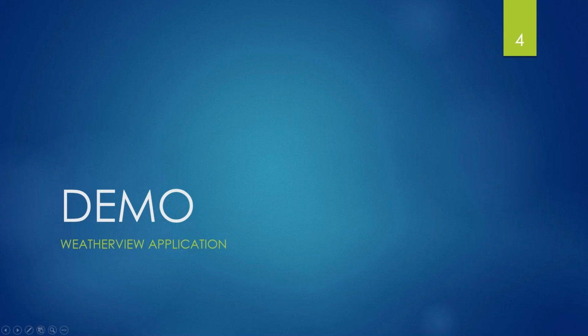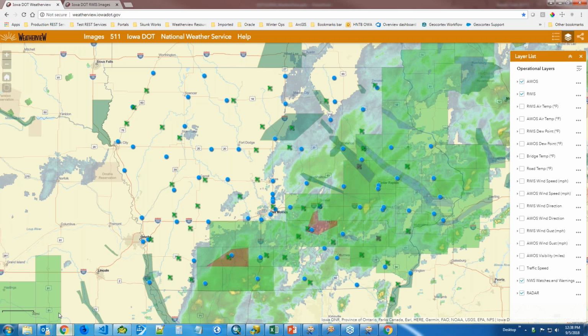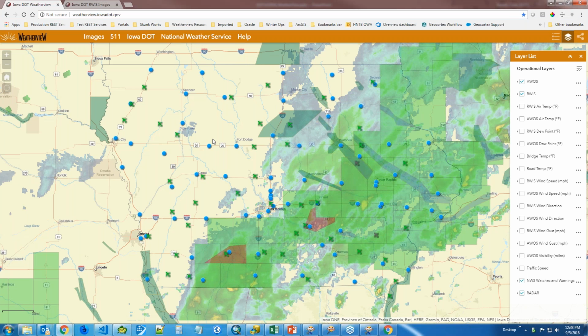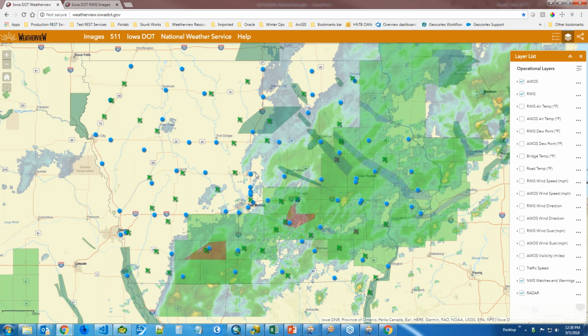So right now I'll do a little demo of the application. So here it is. This is WeatherView. And as you can see, it's kind of messy here in Iowa. We're getting a lot of rain. So we have flood warnings and flood watches. We had tornado warnings actually last night in the northeast part of the state.